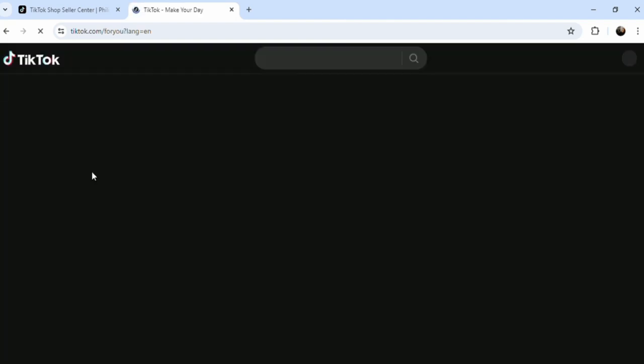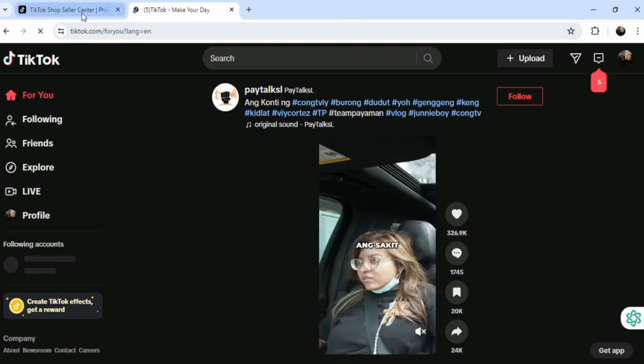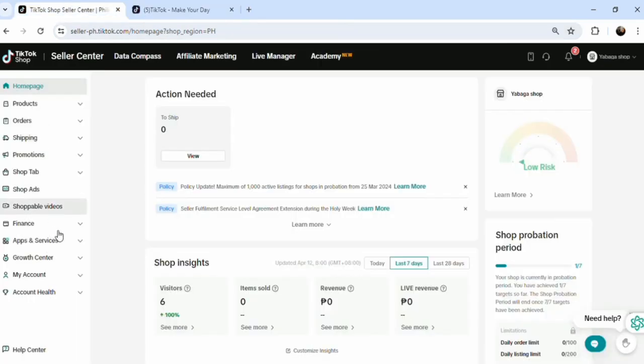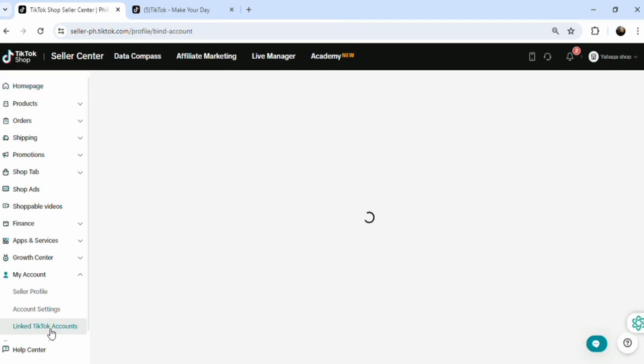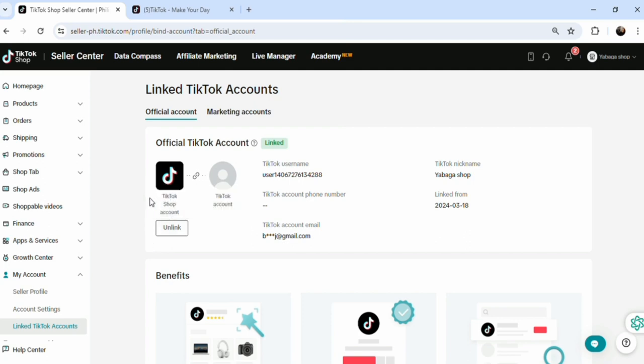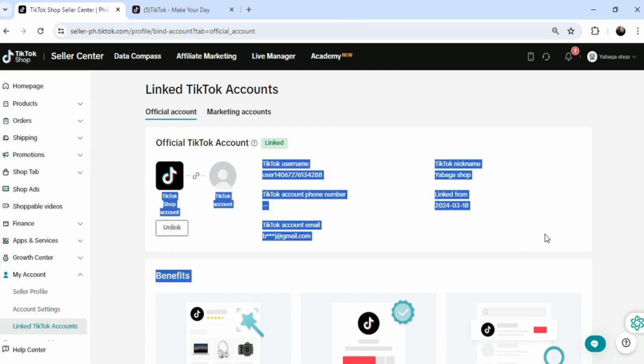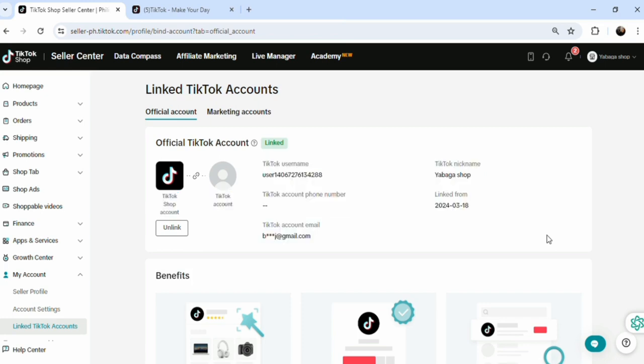Okay, here we go. And once you're done with that, just make sure that your TikTok is linked with your seller's account. Just click my account here, underneath it, linked TikTok account. Okay, just double check if your account is already linked. So like this one, it's already linked.